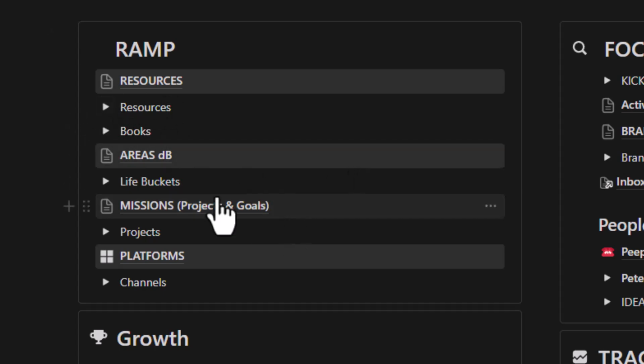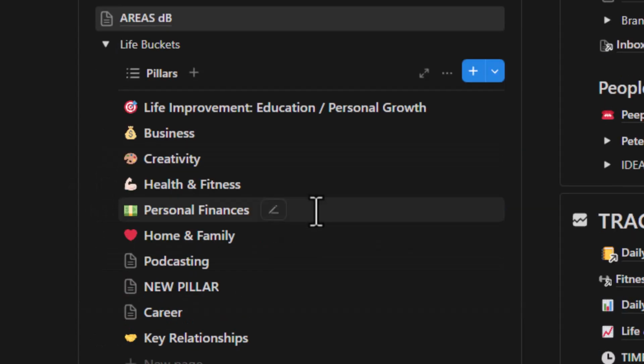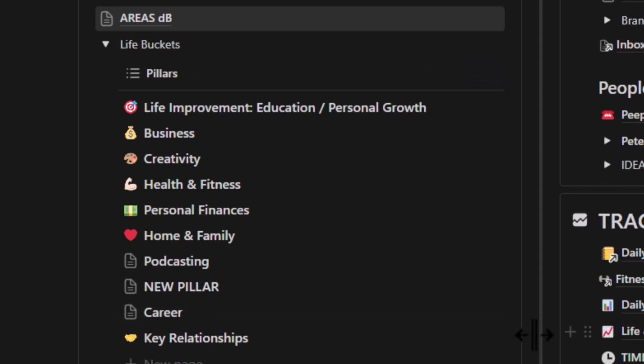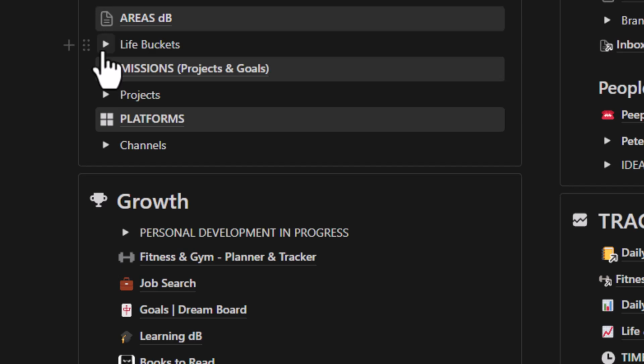Next is areas, and these are life buckets. Life buckets can be anything that you want to track, any big category in your life like education, personal growth, business, creativity, health and fitness, personal finances. I have podcasting as an area, but you can add whatever you want in your life buckets or area database.